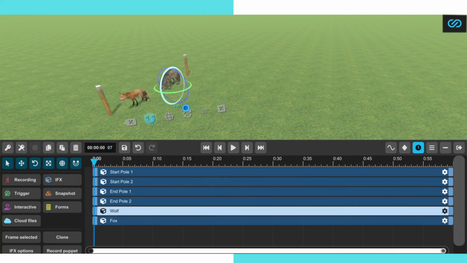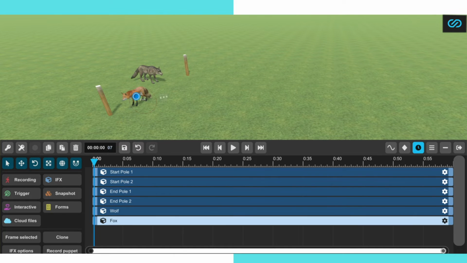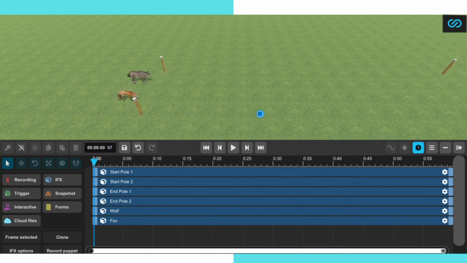Now, let's position our IFX. Using the gizmo and snapping, we will make sure the wolf is facing the right direction and starting behind the start line. We will now do the same process for the fox.